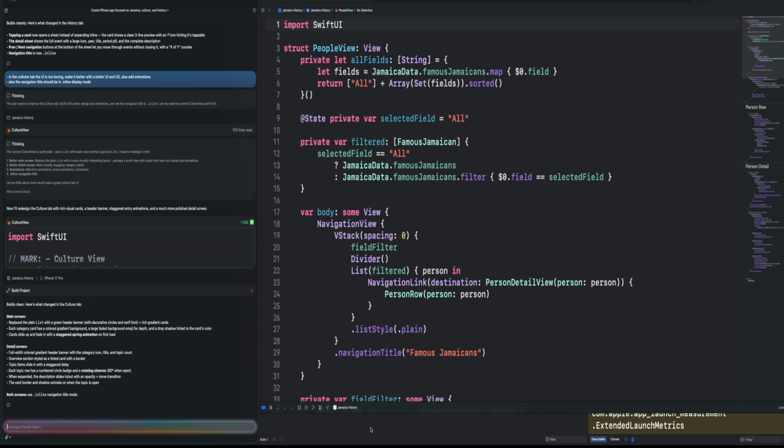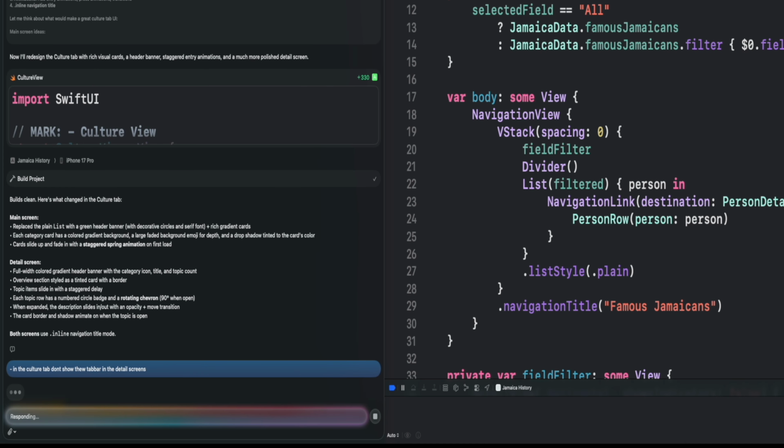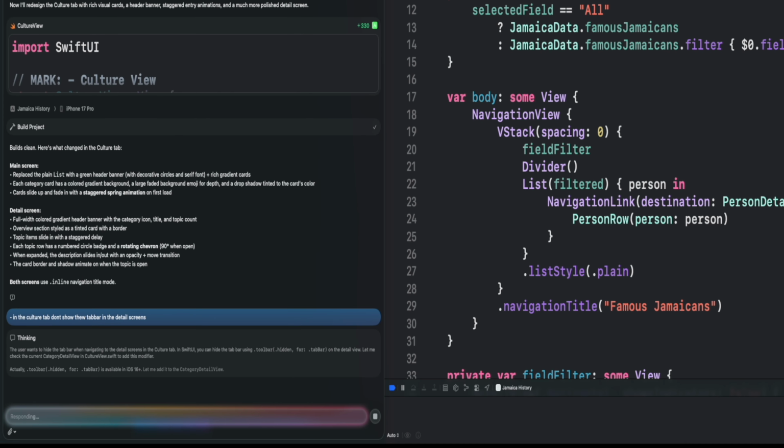So this is how you build apps nowadays. You work on it, you change a piece, you see what you want, and you change again. Alright, so in the culture tab, don't show the tab bar in the detail screens. Just like that. That's the only thing I'm asking it to do right there for now.